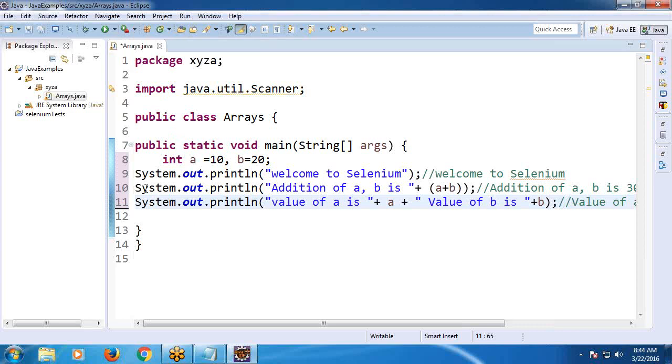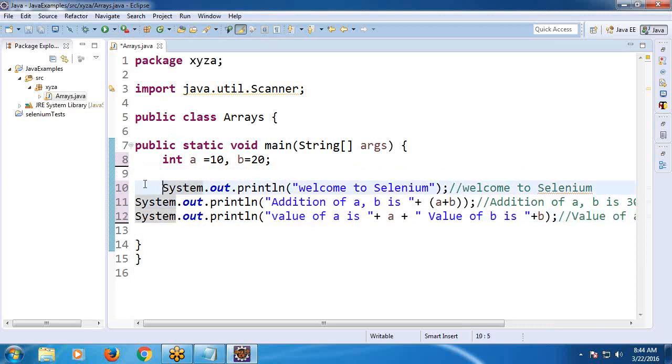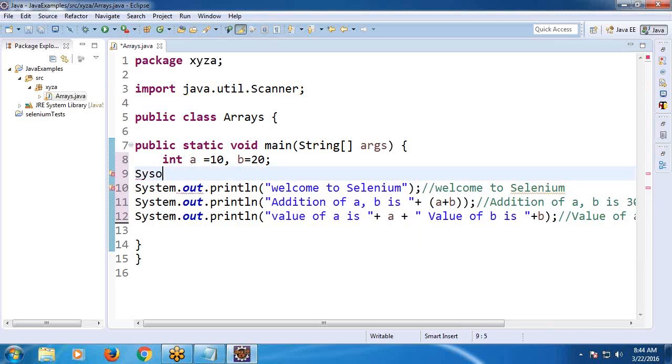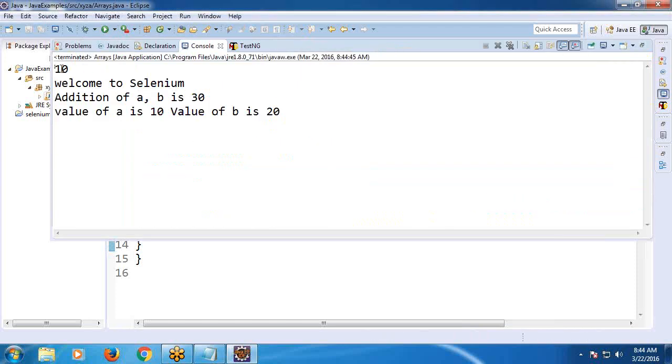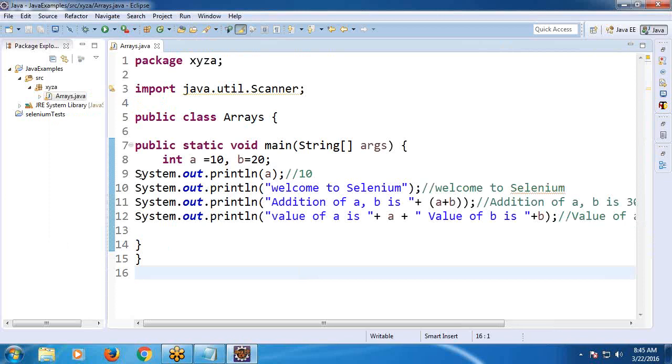Run. Otherwise, just variable value. Just a minute. Run. See, just variable value 10. Welcome to Selenium, just message. Next, addition of A B is 30, message with variable value. Next, value of A is 10, message variable value, again message variable value. Okay, now. Different usages of output statement.